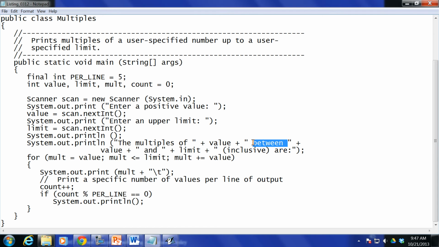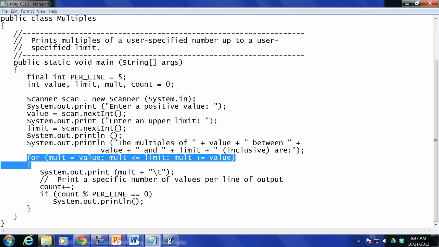Then the word between. It's a literal string between two sets of quotes. Then another variable. Every time we run this, that variable is going to change. Then another literal string. Then a variable, limit, which we also ask the user for. And then another literal string, inclusive. That's going to include those two numbers, are. And then, here we go.